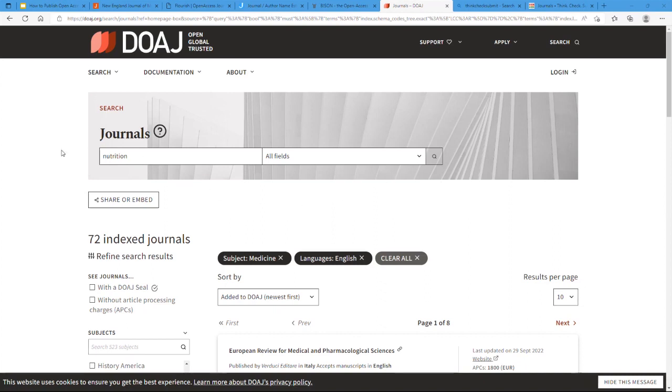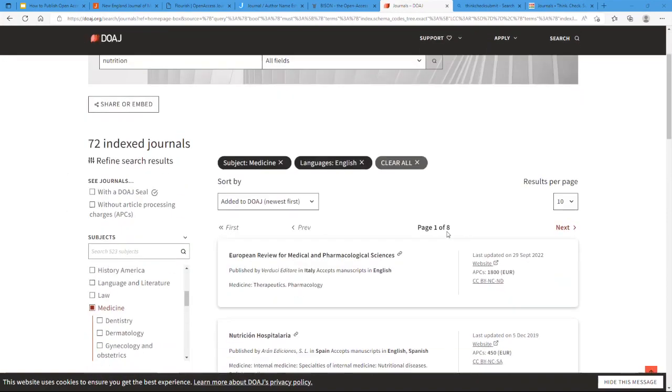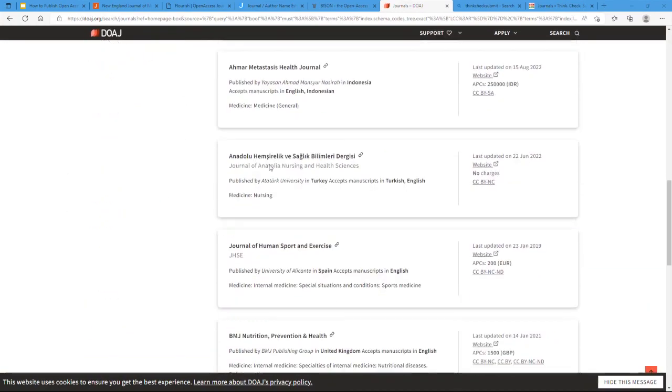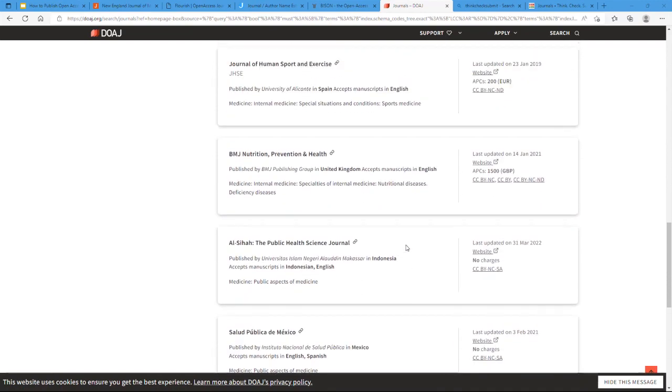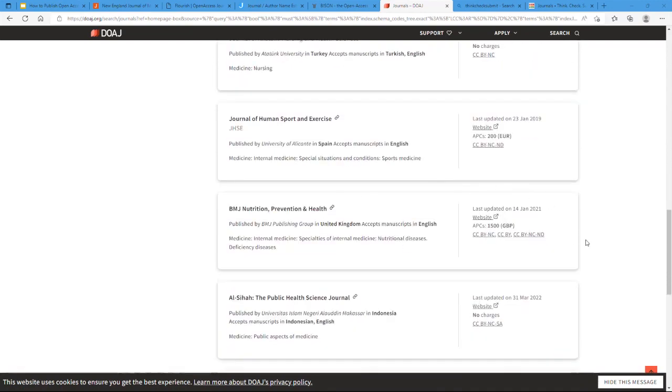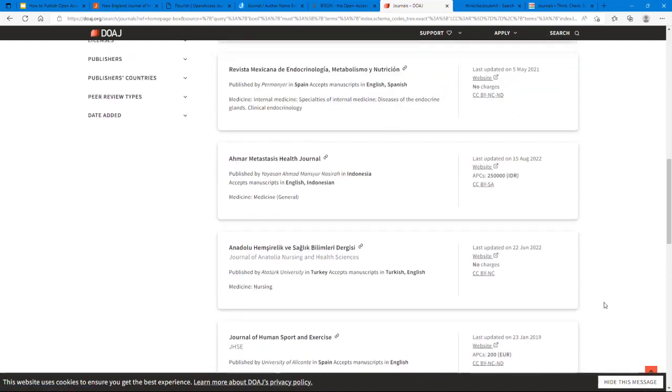Here you can see that I've done a search for nutrition, say you're interested in doing research around a nutrition topic, and I just limited our subject to medicine and specified languages to journals that publish in English. So here you can see we have a list of a number of different journals you may want to consider if you're publishing in the field of nutrition. You'll note that this website has a lot of helpful information, including links to the journal websites, the estimated cost of APCs in those journals, as well as the licensing terms that are applied to articles in those journals.